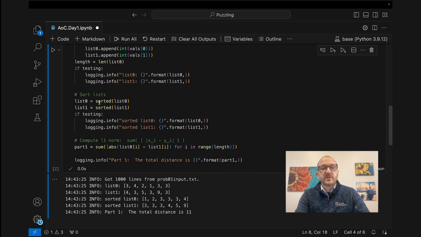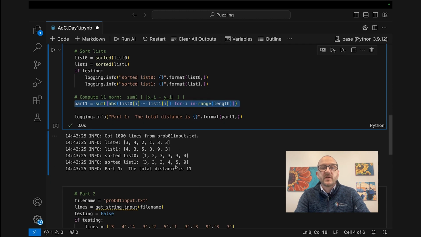I'm going to sort them using the sorted function, and that gives me the two lists that are sorted. Those should look familiar from the slide as well. And finally, the solution is, in this case, just a one-liner. I'm using list comprehension, looping through each index in the list. That's what the range function does here. It goes from 0 to length minus 1, which is the length of the list minus 1.